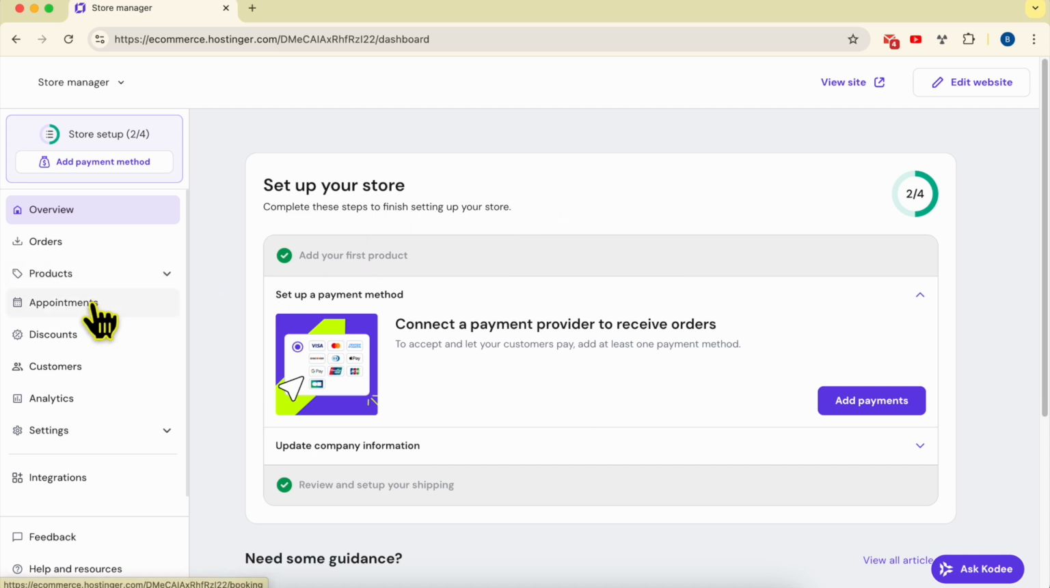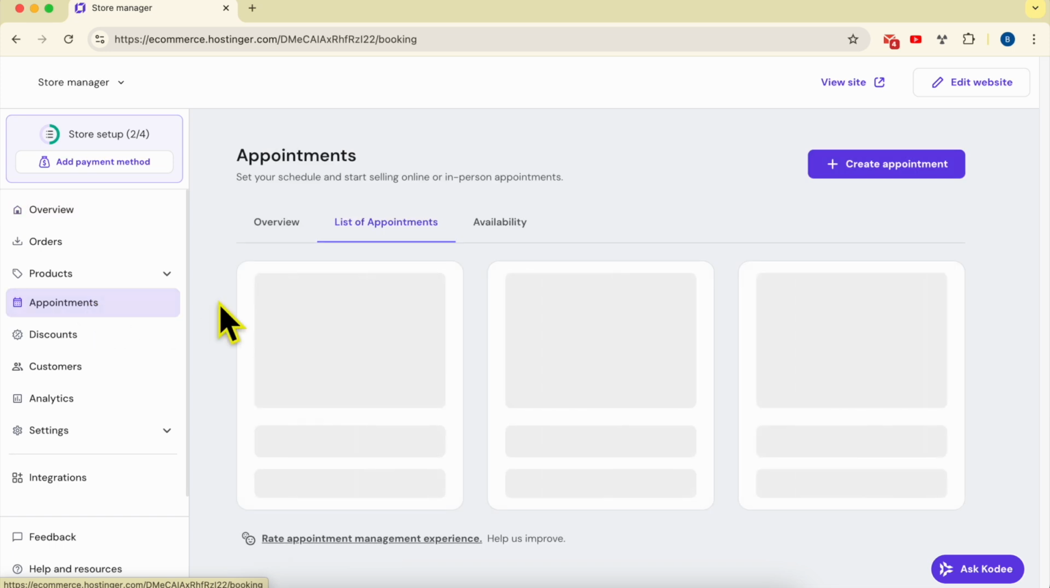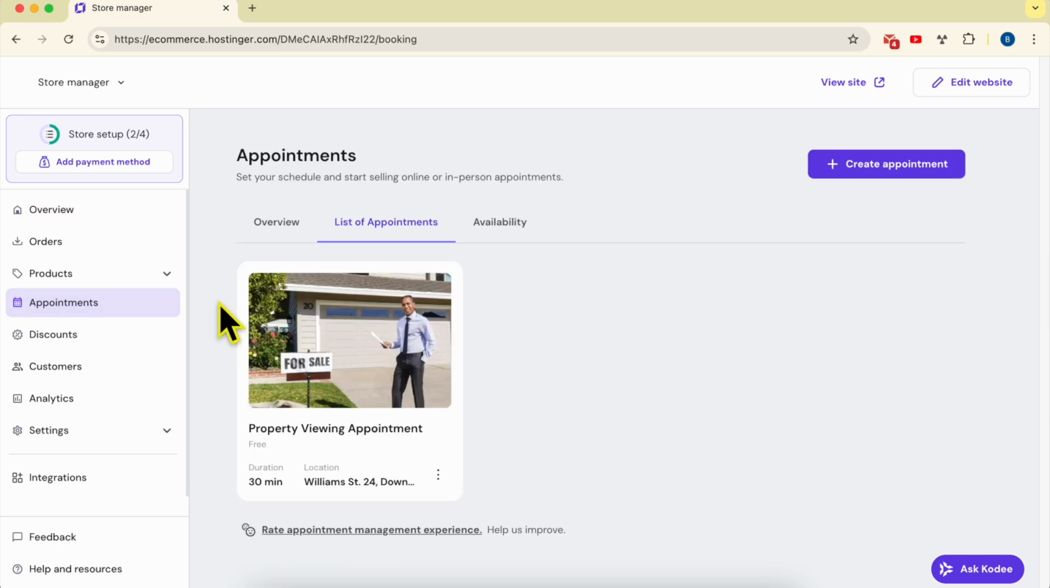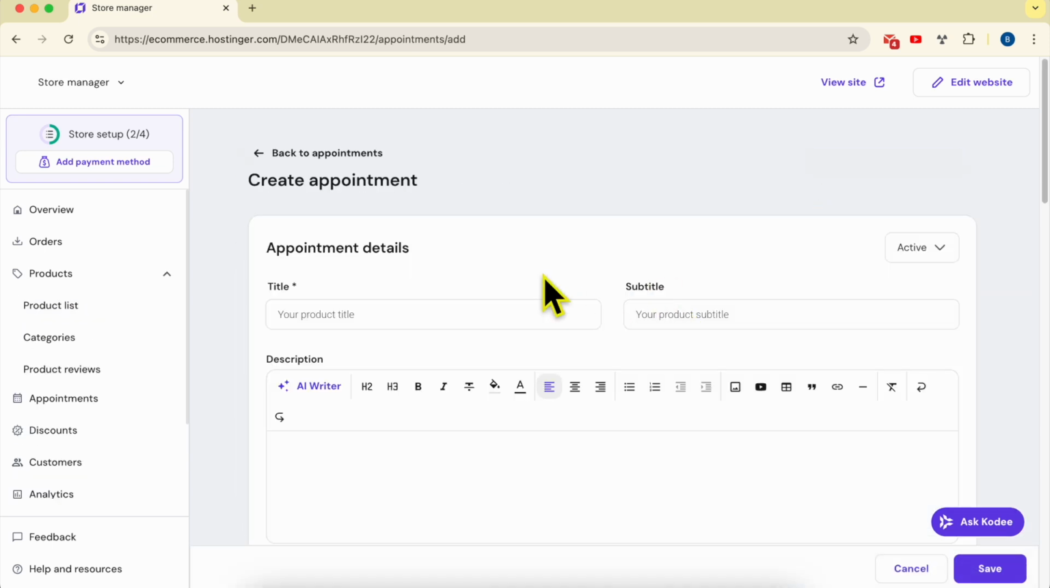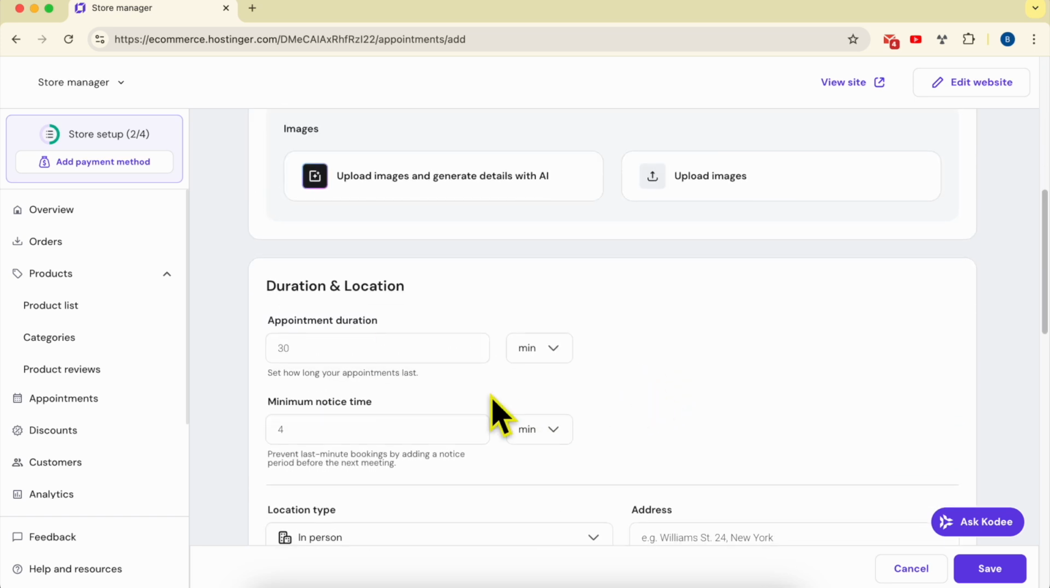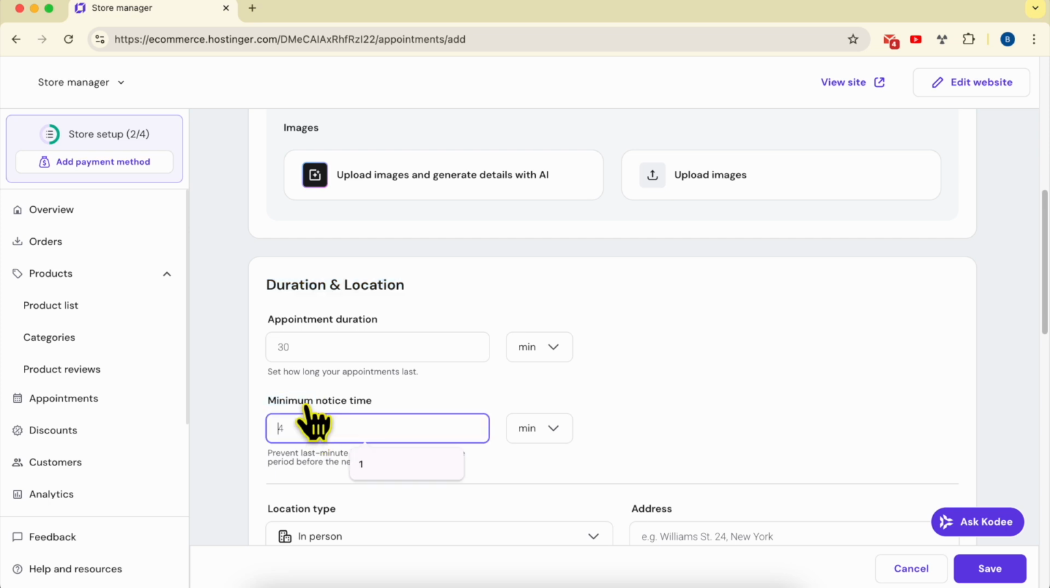Now, let's say I want to create an appointment with this feature of preventing last minute orders. So I will click on create appointment. And after filling the title, subtitle, description, and images, here in the duration and location, look for minimum notice time. Here, for example, let's say you want to have a 1 day. For example, you have a minimum notice time of 1 day. So here, select first day.